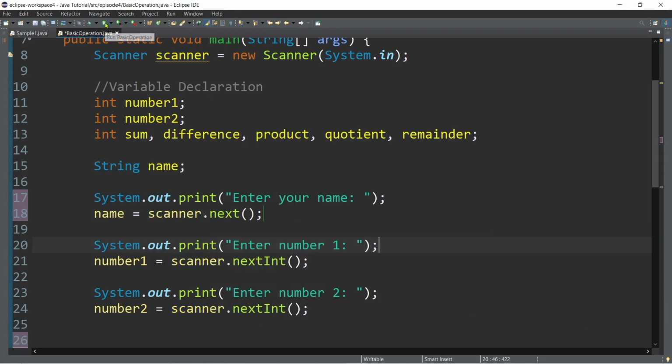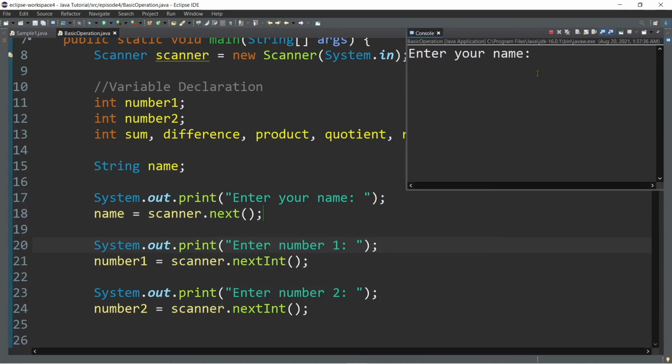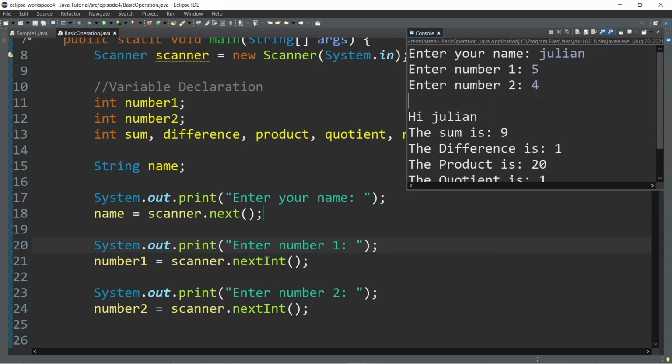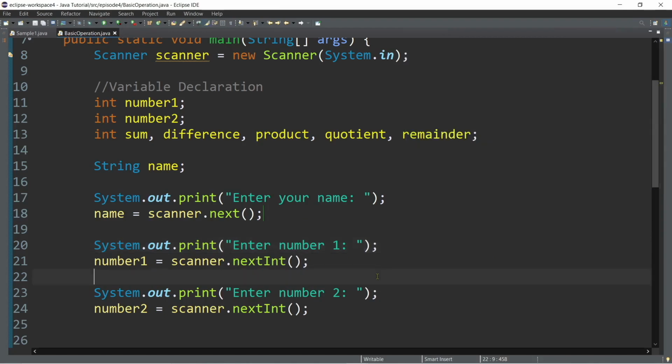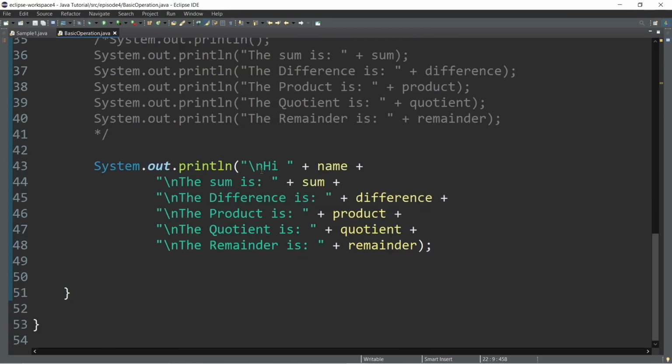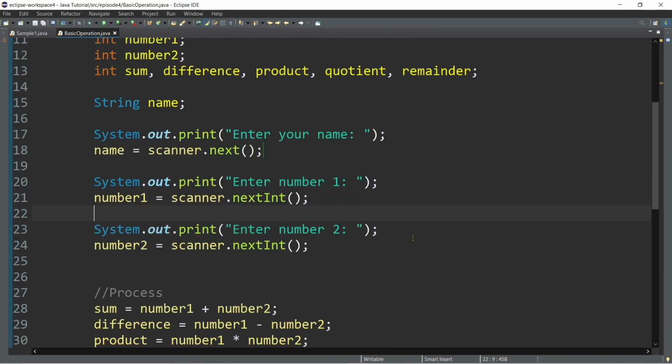So let's try to run. Now, enter your name, let's say for example Julian. Once you press the enter key, enter number 1. For example, we have 5, and then we have 4. Okay, so the output is hi Julian, and the sum is 9, the difference, and then up to the remainder, because I just have added here hi and then the name. Now let's try to run again.